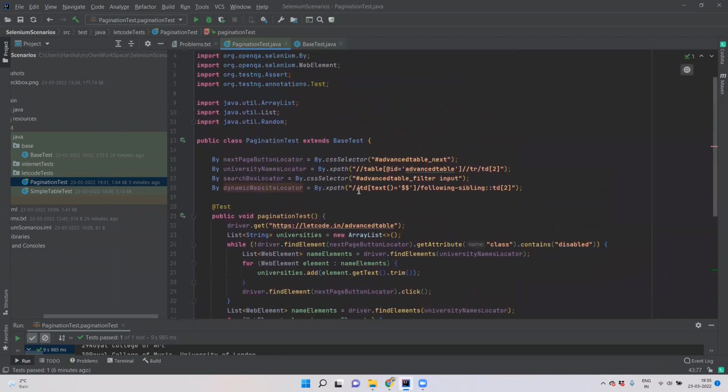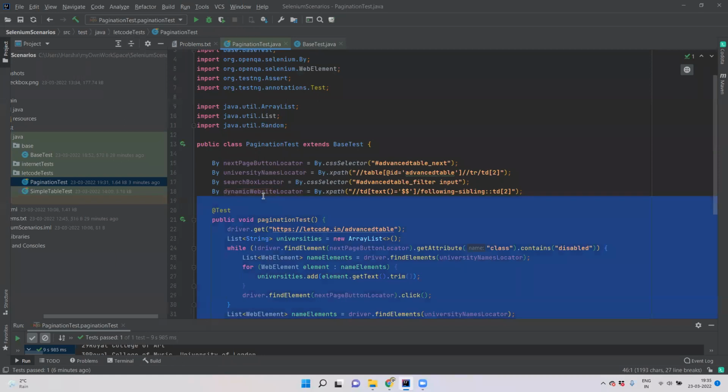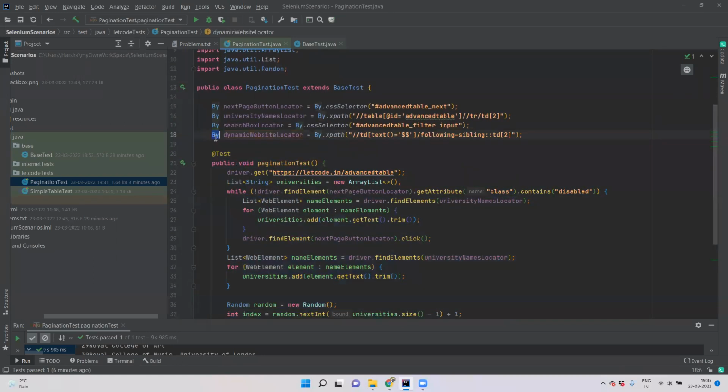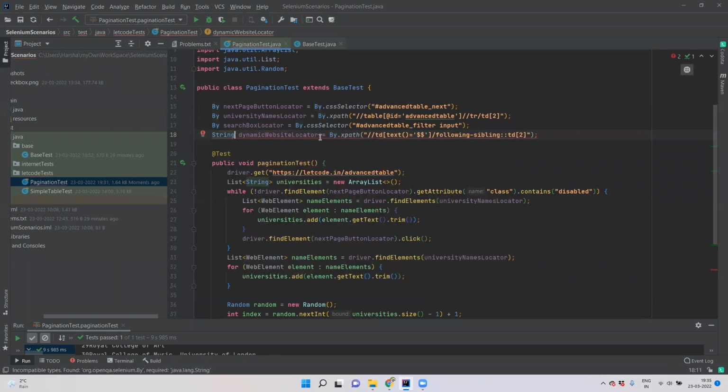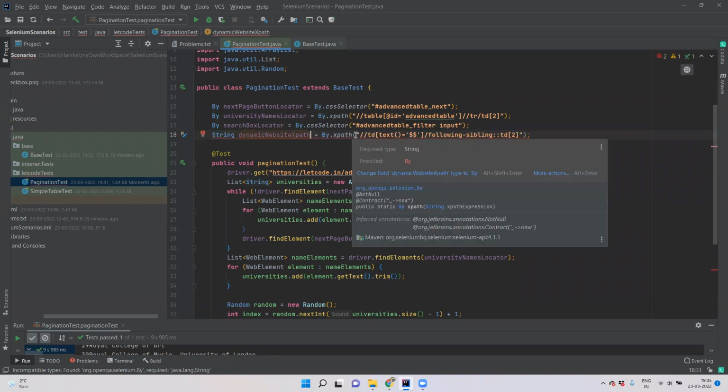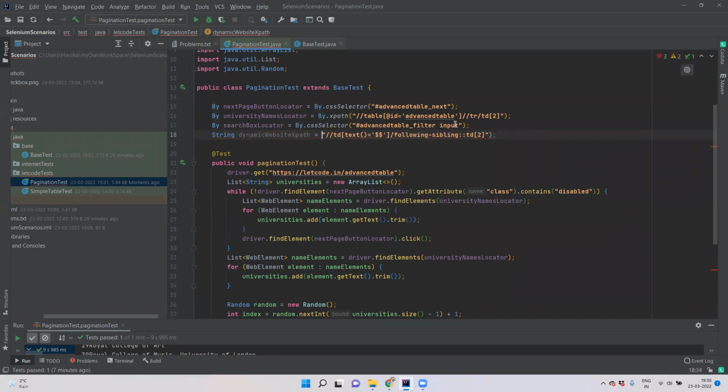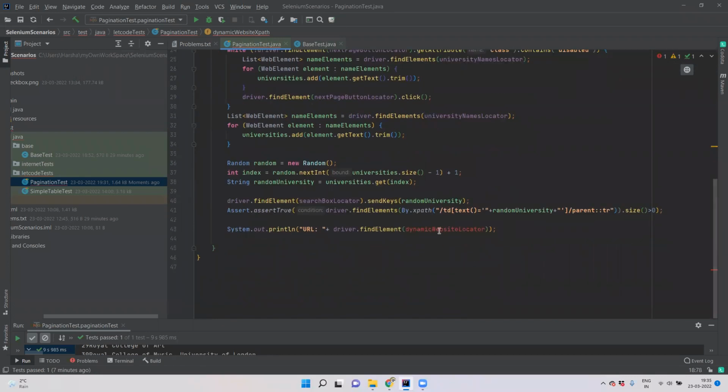Okay, here the dynamic website locator is a By locator, so we took it as a By locator, but here we have to replace it, right? Now we cannot apply the replace function on a By locator. We can apply the replace function only on strings. I cannot take this as a By locator, so let me take it as a string. Then it should be dynamic website xpath, and here as well, let me remove this code. So here I have dynamic, and then I should say now By dot xpath.